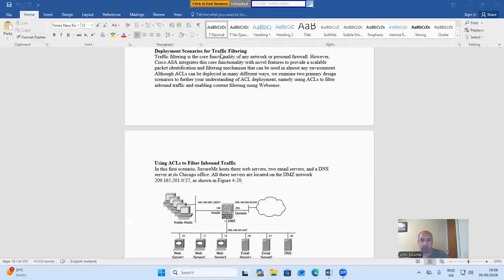Deployment scenarios for traffic filtering. Traffic filtering is the core functionality of any network or personal firewall. However, Cisco ASA integrates this core functionality with novel features to provide a scalable packet identification and filtering mechanism that can be used in almost any environment.